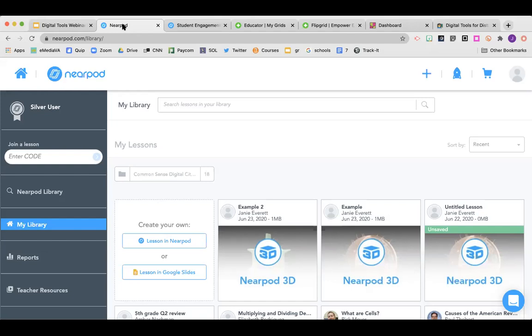So in Nearpod, first, I'm going to show you how to make one of these slideshows, as well as all of the really cool tools that you can incorporate in them. And then there will be some other features that I will show you as well.